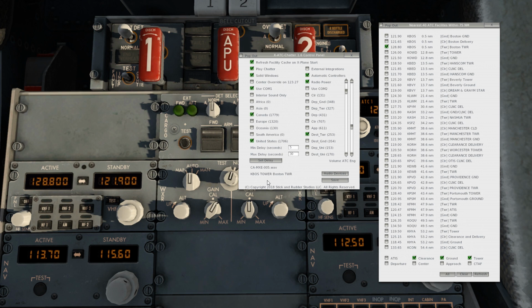FedEx 233 Heavy, contact departure 128.8 in the air, clear for takeoff runway 23. 128.8 airborne, clear for takeoff runway 23, FedEx 233 Heavy.